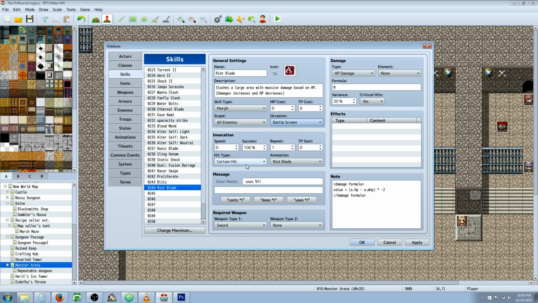Occasion, we're going to go battle screen. Certain hit, physical attack, you can make it whatever you want. I think I'll just go with physical attack. As for the message, I said uses sword types, or excuse me, weapon type is requiring a sword. You won't have to put anything in this damage formula up here except select HP damage and then element, whatever you want. Variance, critical, up to you.